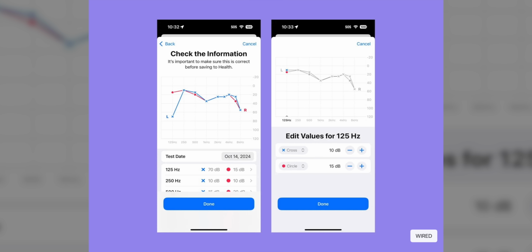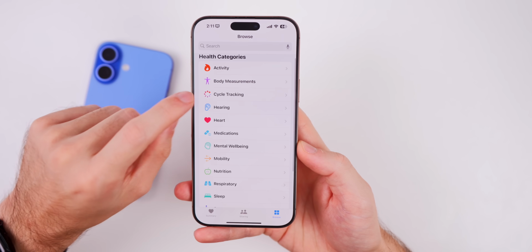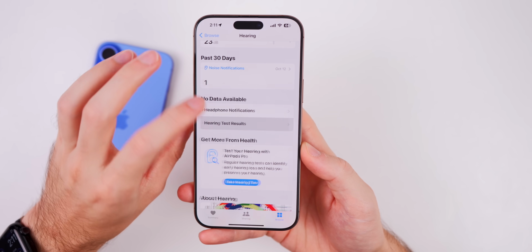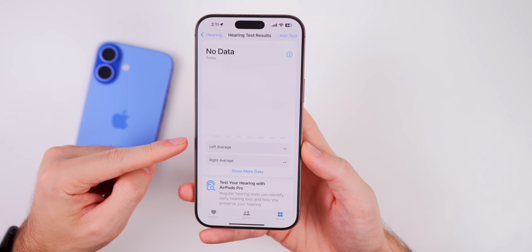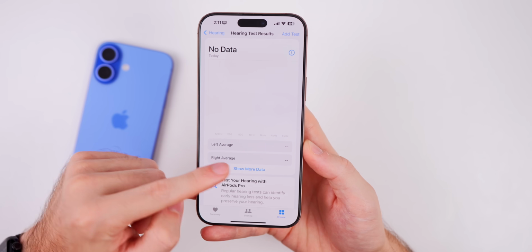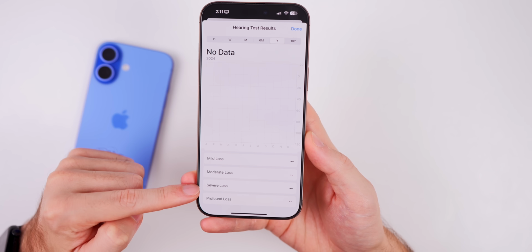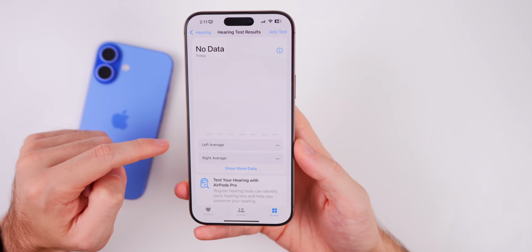And you can also see this in the health application. So if you go into the browse tab and go to hearing, you'll see it says hearing test results right here. And if you go into that, it will show you the graph. It shows your left average, your right average. You can show more data right here to see little to no loss, mild loss, moderate loss. You can really see a lot of details about your hearing.